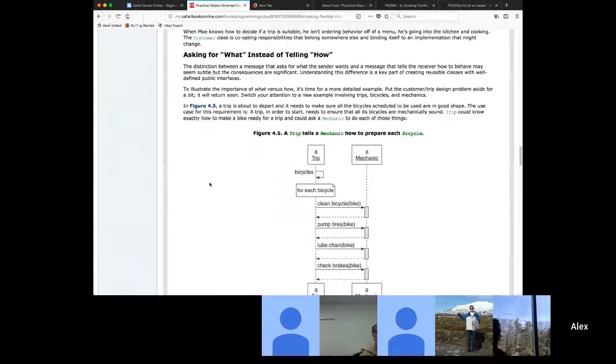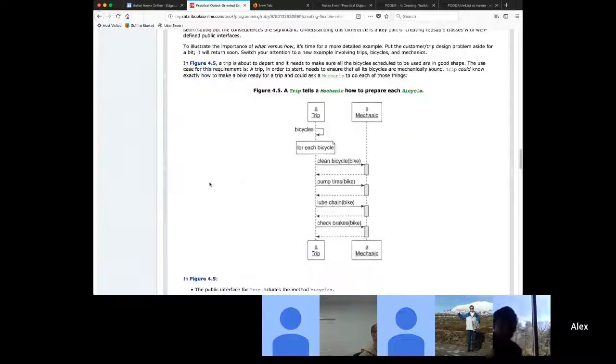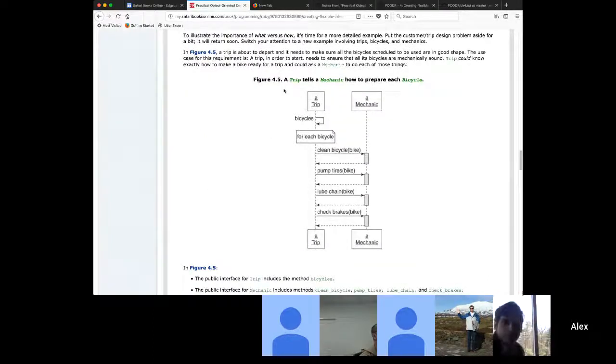And it takes us to 4.5. In this problem, a trip is about to depart and needs to make sure all the bicycles scheduled to be used are in good shape. The use case for this requirement is that a trip, in order to start, needs to ensure that all the bicycles are mechanically sound. Trip could know exactly how to make a bike ready for a trip and could ask a mechanic to do each of these things.